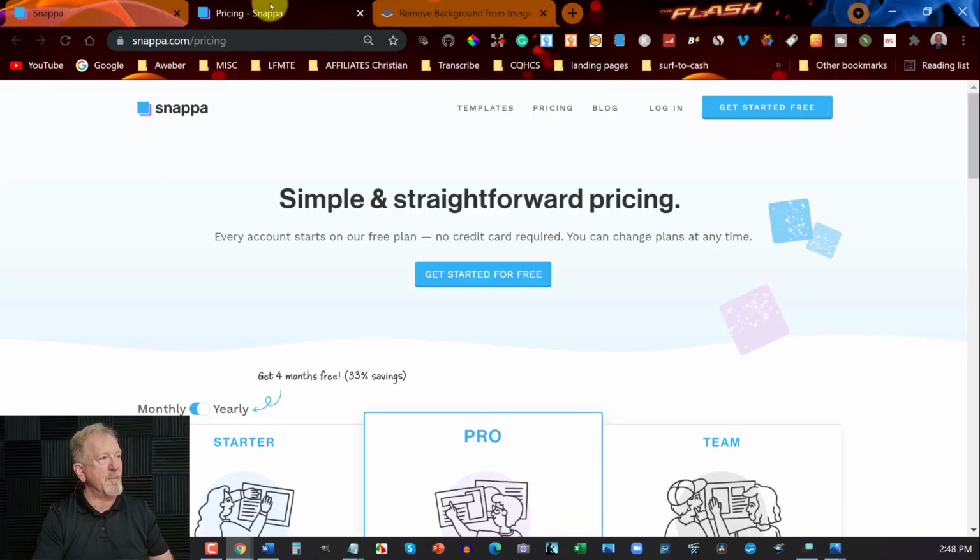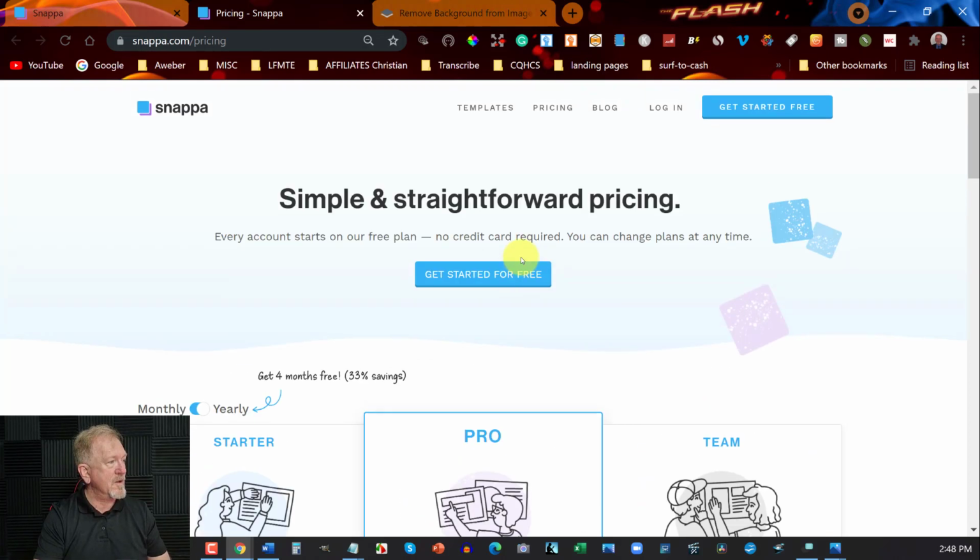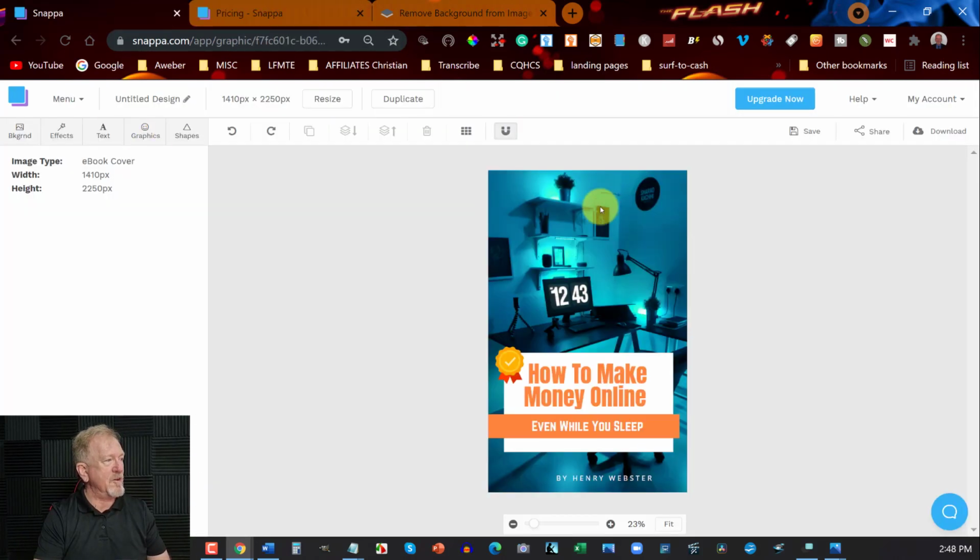Now, what's the pricing of Snappa if you wish to purchase? It's not expensive. It's actually free to start off with. One user, you're allowed up to 3 downloads per month. And it's only going to cost you $10 in total. So as you saw, that took me practically no time to create at all. And this will fit on the cover of your ebook really easily. So for example, if you have a Word document you want to add the cover to, this will fit on really easily. Let's go check out site number 3.